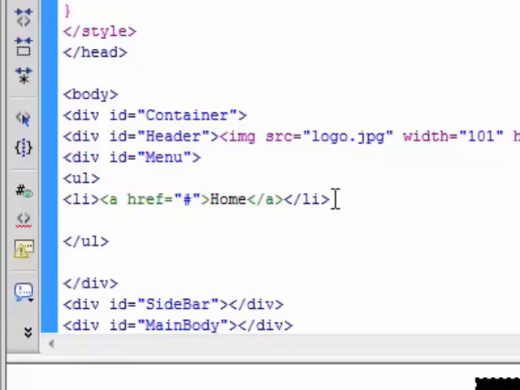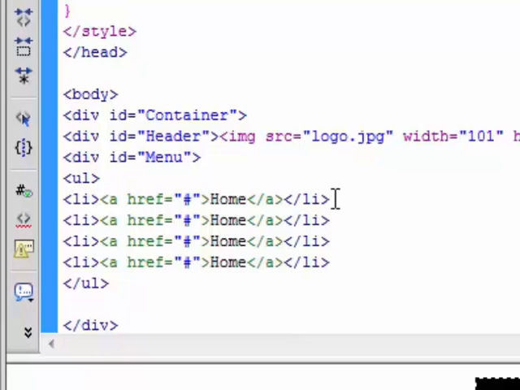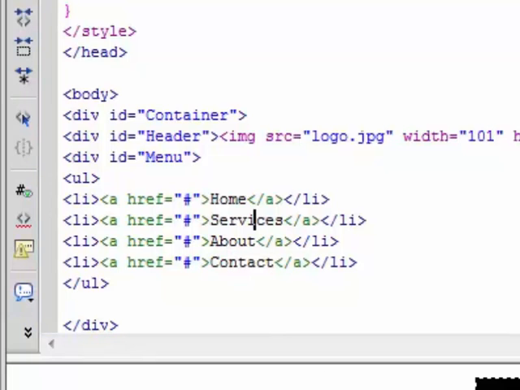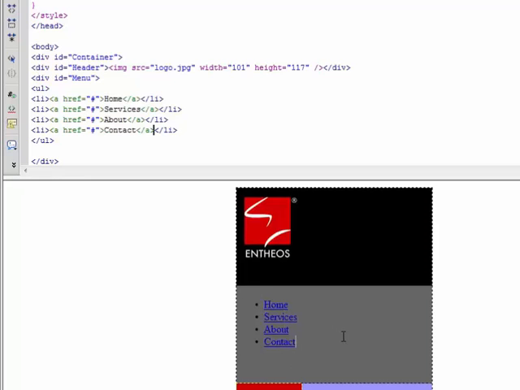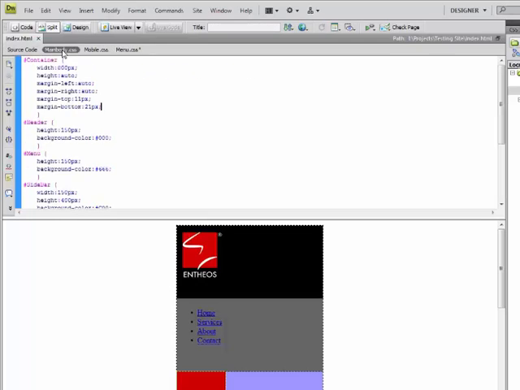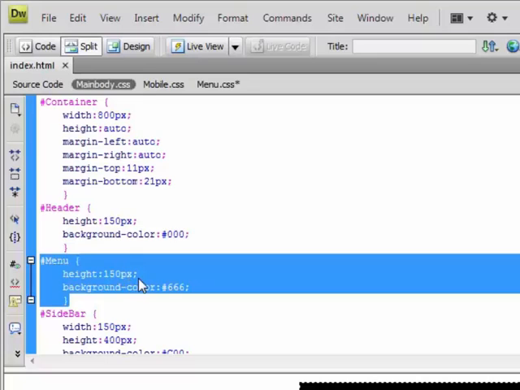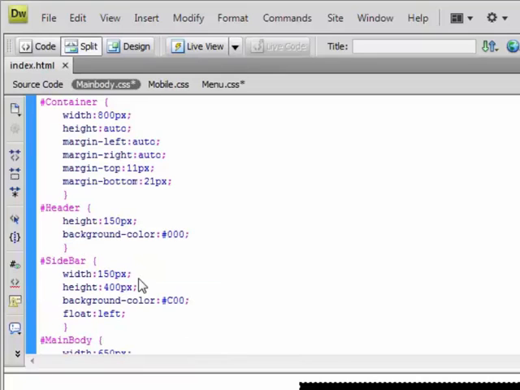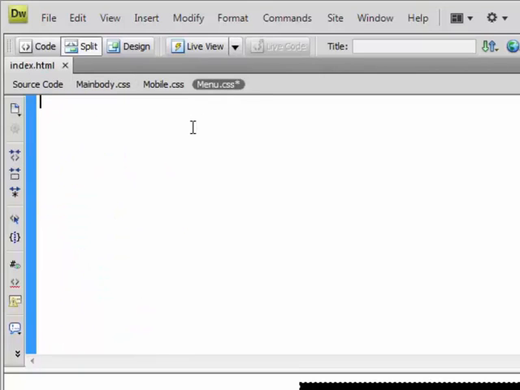Now just to save time, I'm going to copy this several times, and I'm just going to change the text here. I'm going to call this Services, then About, and then Contact. If you see the design view here, it's all plain. We actually need to style this and target and create our menus. So let's go ahead and create that. We just need to go to our menu.css file, and to save some time, I'm going to come back to my main body and then the menu here. I'm just going to cut this, and put that into my menu CSS file.